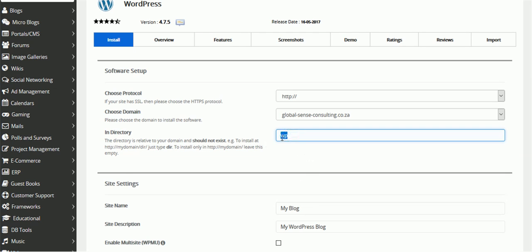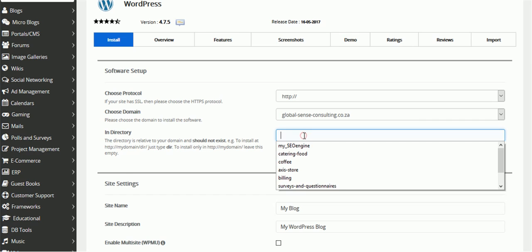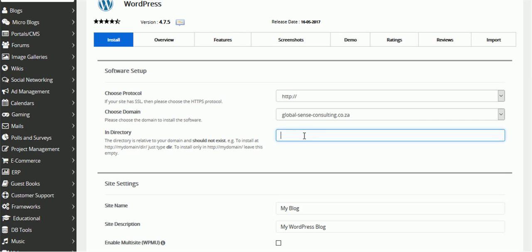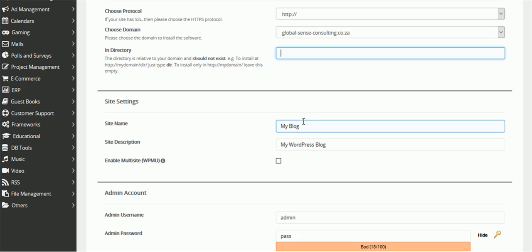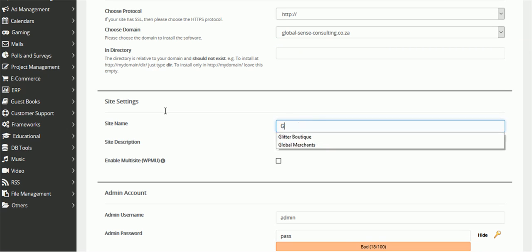we install it in a directory or folder called WP. That's not what we want. We're going to take that out because we want to install it in the root of the domain, so that people who are visiting the site will be able to see that site first. So there we are. We're going to leave that blank because we want to install it in the root of the domain. The site name, in this case, we're going to say it's Global Sense Business Consulting.